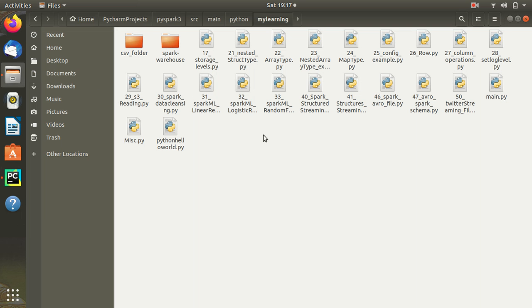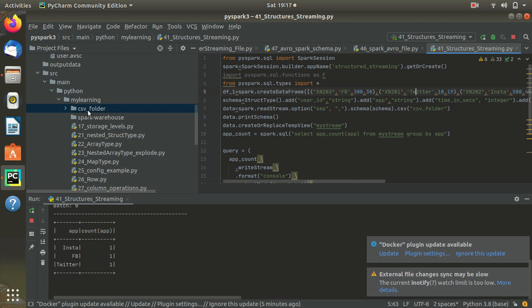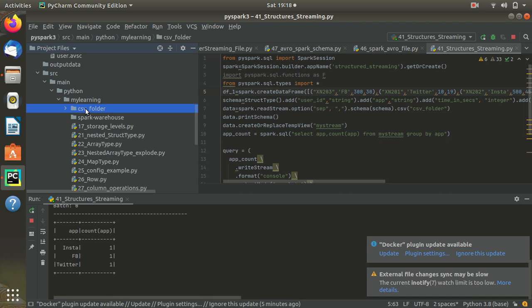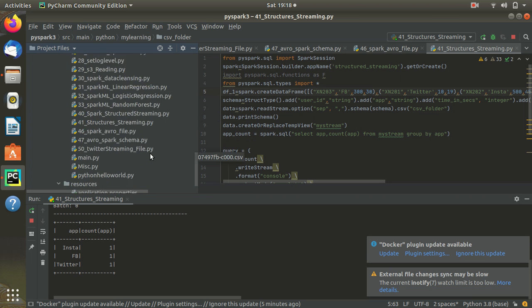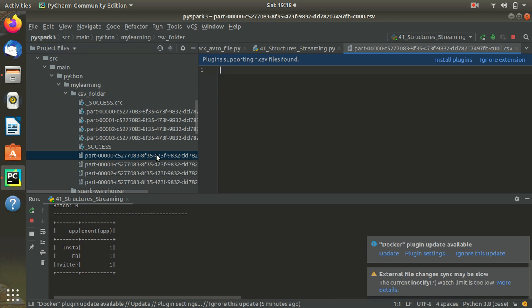See, this is the folder which gets created, and ideally what will happen is it will come. See, now it has come. Once I opened it, it has come. So it would appear like this. Now see, these are the files. There will be two kinds of files, one will be the CRC ones and one will be the CSV ones. You have to open the CSV ones.